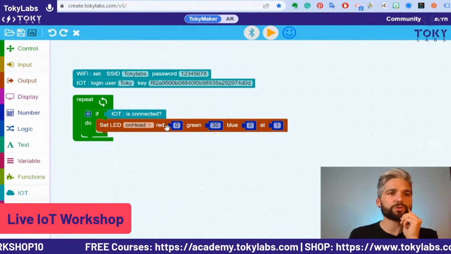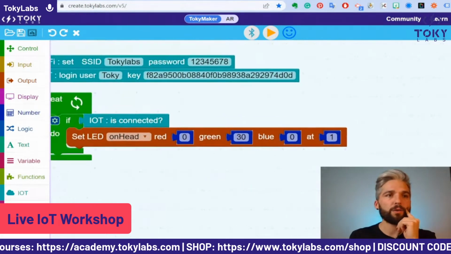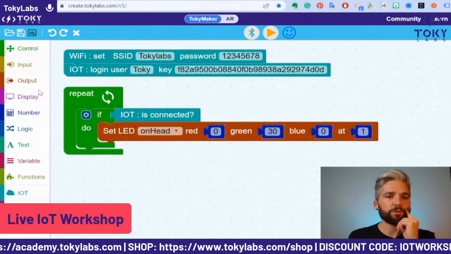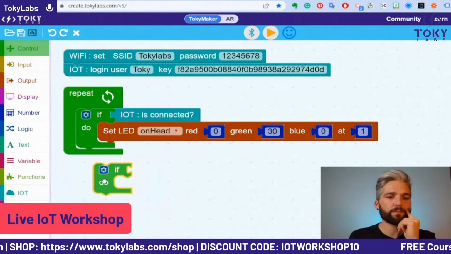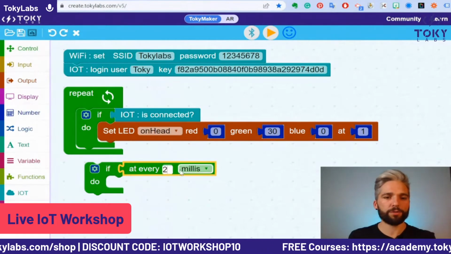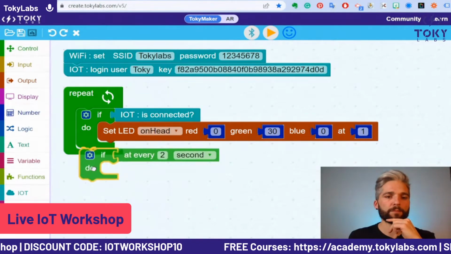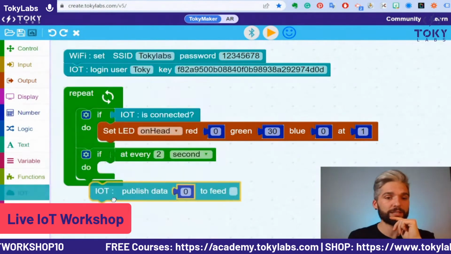But I want to turn on the LED at 30%. Now, I will do like every 2 seconds, I'm going to publish data. I'm going to send the data.